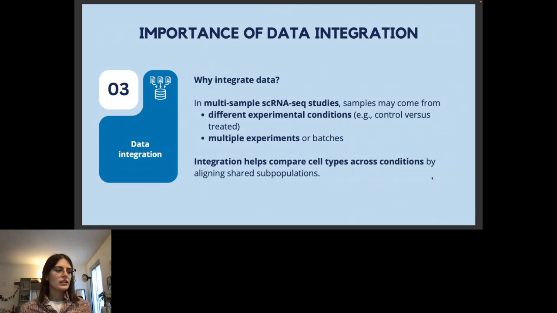Then, once we normalize and scale our data, we actually have to put our data together, because they come from different samples. So if we have multi-sample studies, the samples can come from different experimental conditions or multiple batches. Maybe I sequenced it in two Illumina flow cells or something like this. So we have a technical variation that needs to be eliminated in order to integrate the results.